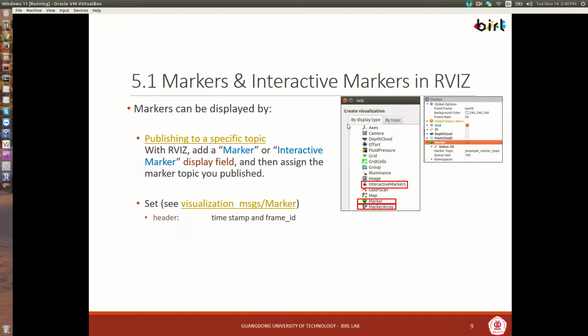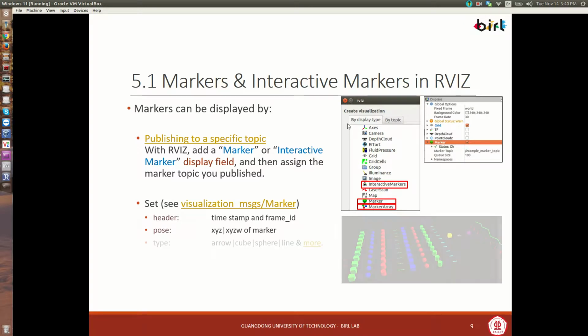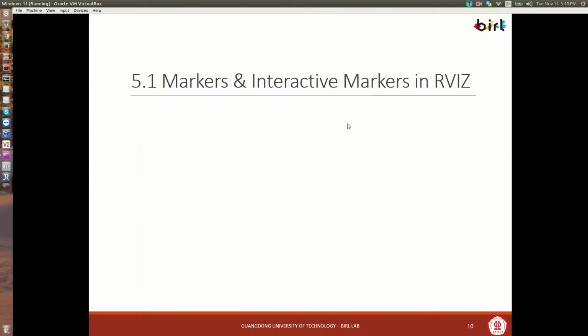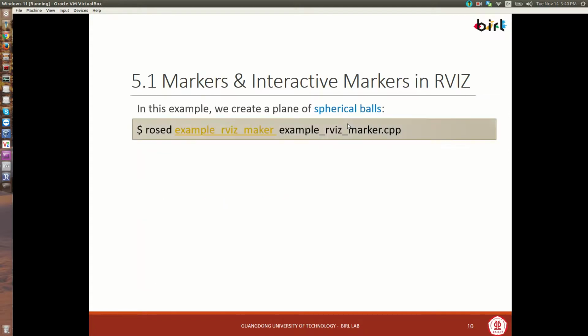So as I was mentioning, you have a header, you have the pose of the marker, a point XYZ, and then a quaternion. You have the type. You have something called the action, and this is whether you want to add a marker or delete a marker, or even delete all of them. The scale, the color, and some other information.